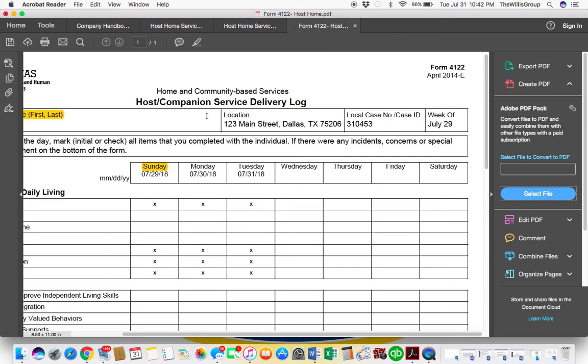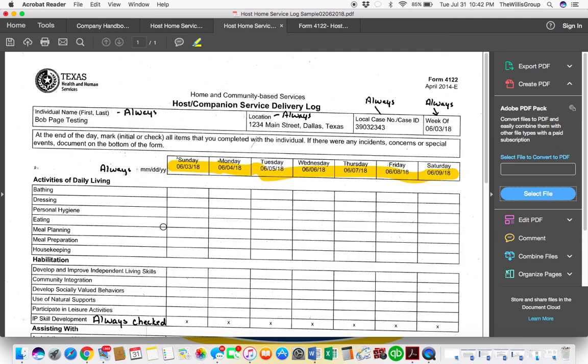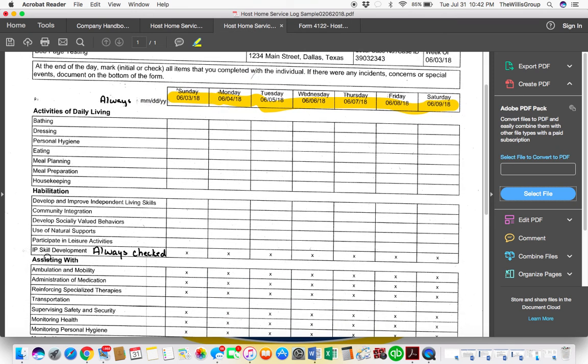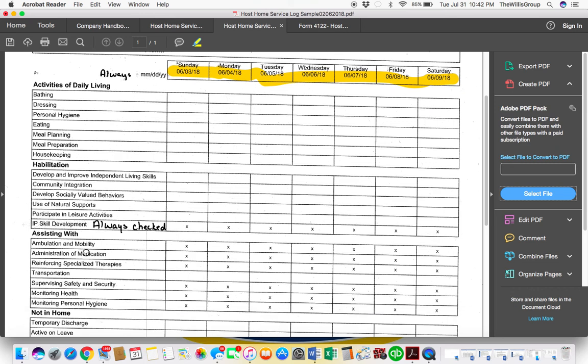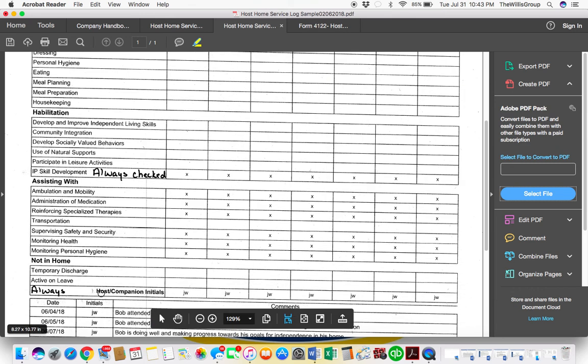On the form we just did, we stopped because this was the end of the month, the last day of the month. So when the new month starts, I will get a new sheet and I will start here on Wednesday, and it would be 08/01/18. And then this would be 2, 3, and 4, and I would start a new sheet. But here again on our sample, we're going to always have IP skill development always checked. And we're going to always initial here at the bottom.